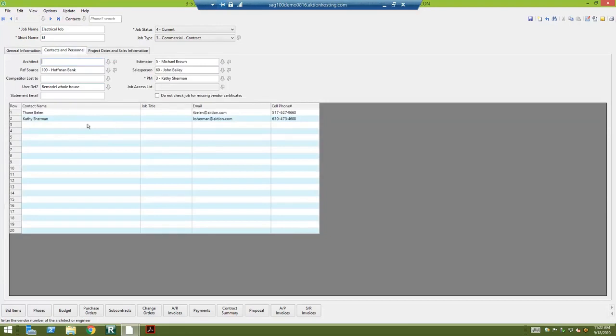The second tab is just key contacts on the job here in this grid. The grid is what looks like an Excel worksheet. And then you can track other information on the job, maybe if you want to report on some of these: who estimated the job, who sold the job, who's the project manager on the job, things like that.